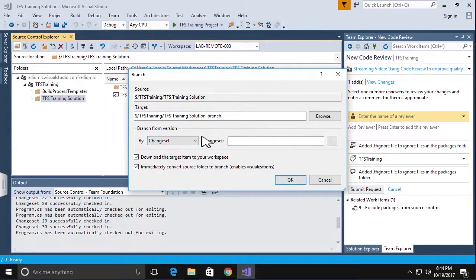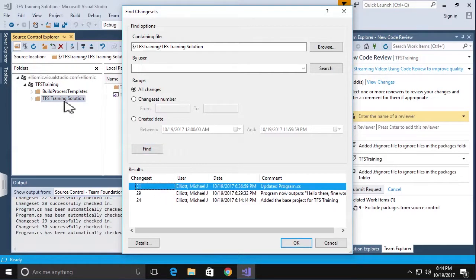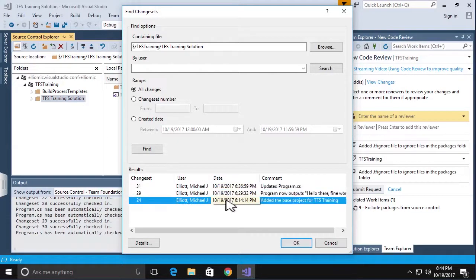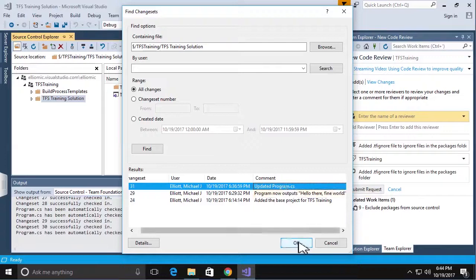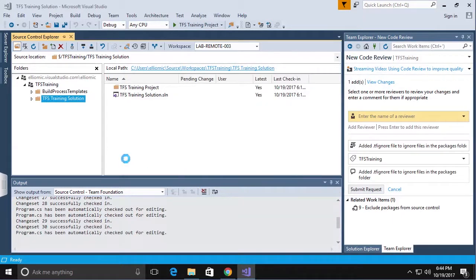So you can choose which version you want to branch from. You can browse your change sets and see exactly what changed. These are all the change sets that were made to the TFS Training Solution folder, and you can choose which one you want to branch from. So let's branch from the most recent change. It also allows you to immediately download the target. So this creates a branch on the server, and gives you an option to download the branch. So I'll say OK.